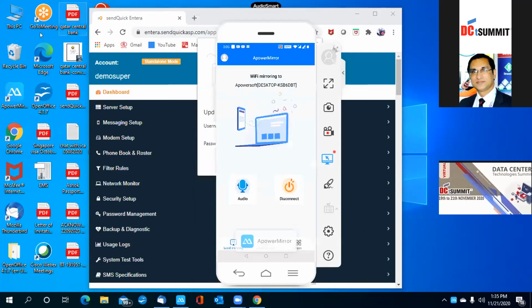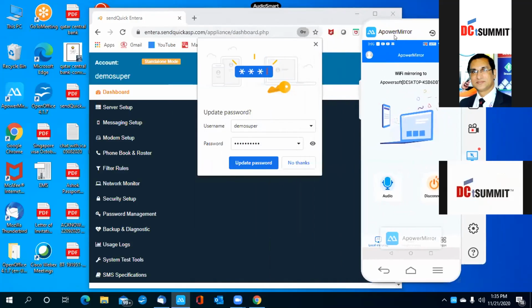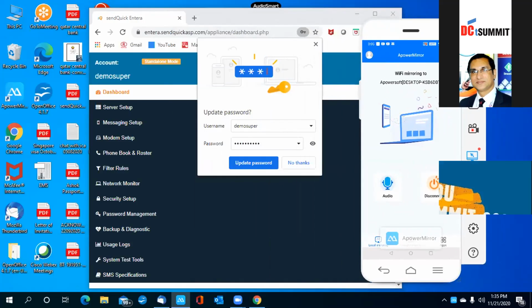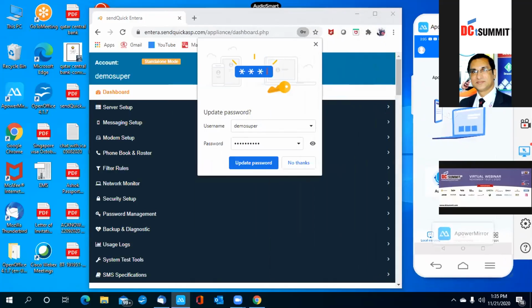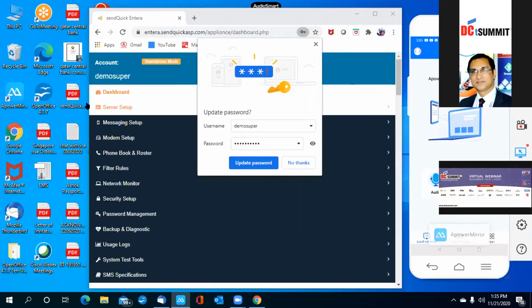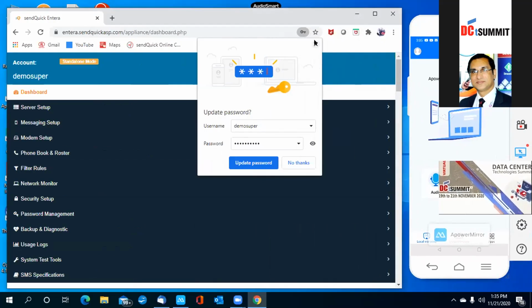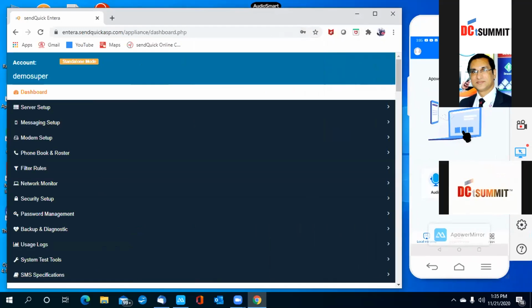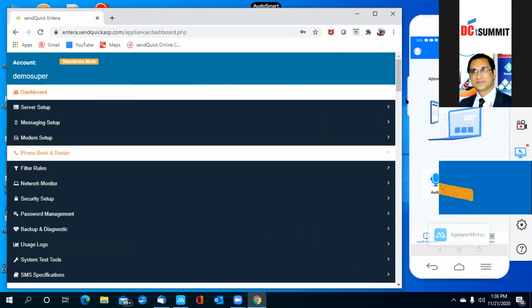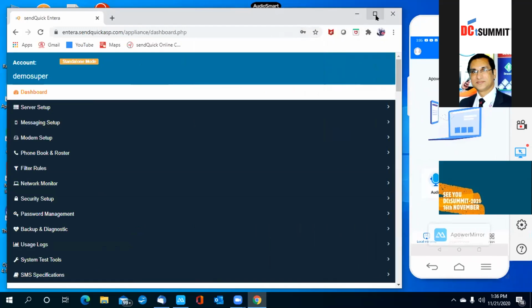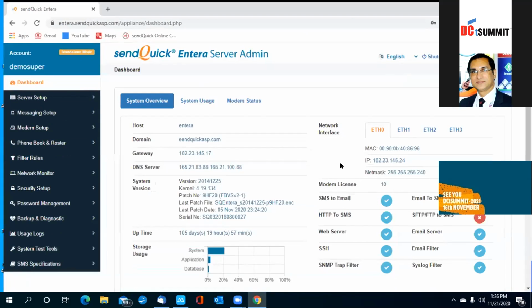Okay. So what you see here is my mobile phone mapped to the desktop. Just minimize this. All right. I'll try to increase this so you can see this better. Is that okay? Can you see it? Yes, we can see. Super. All right. So for now, I'll just show you the full interface.